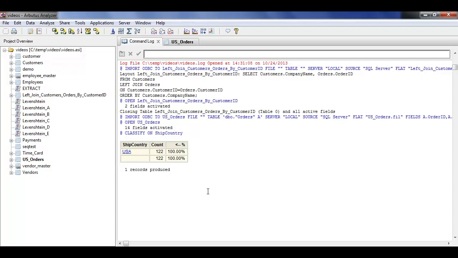So there you have it. Two different approaches, two different ways to use SQL syntax with the Arbutus Analyzer Data Definition Wizard.